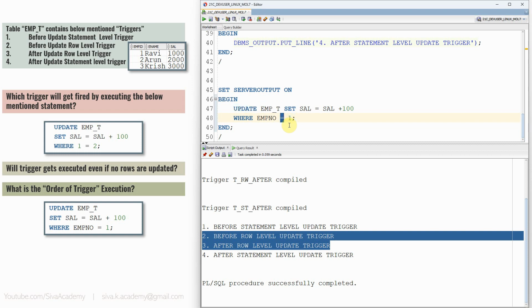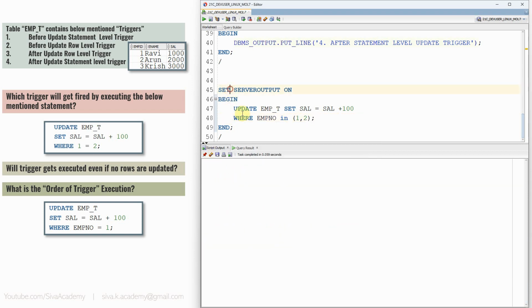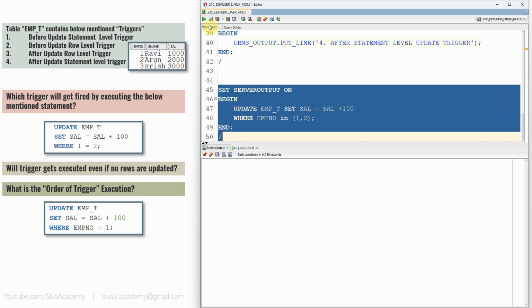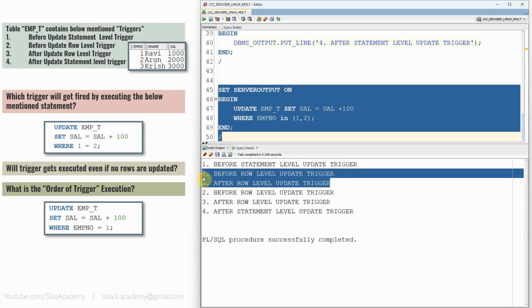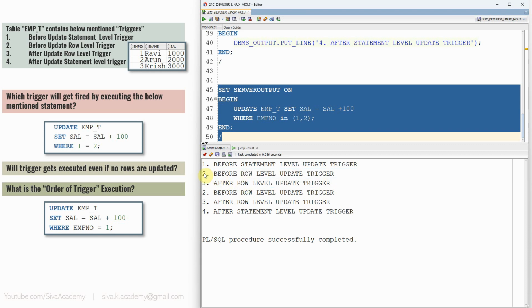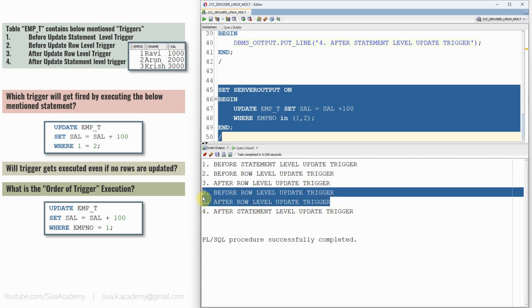Instead of updating 1 employee, let us update the salary for 2 employees. I'm updating the salary for the first and second employee. Now let me just execute this statement. Now you can see here the statement level triggers, that is the before statement and after statement, just got executed once, whereas the row level triggers got executed twice, 1 for each row. So the line numbers 2 and 3 which you are seeing here are for one set of row, and the line numbers 4 and 5 are for the other set of row.